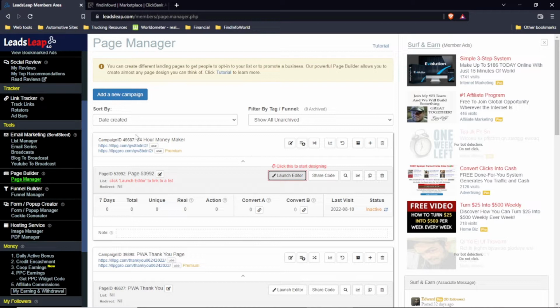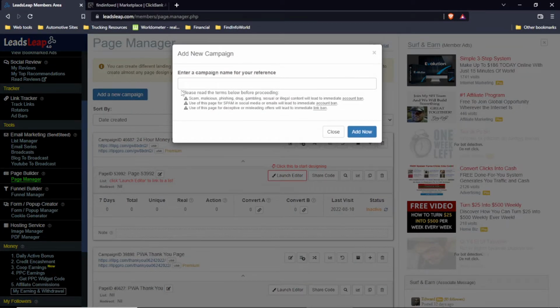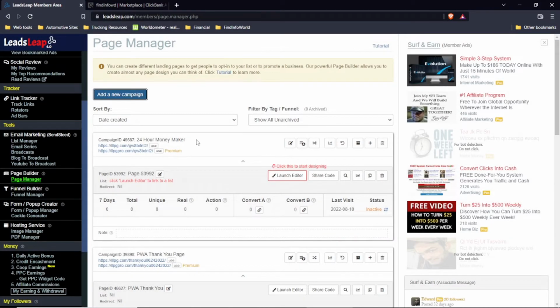So I've already created a campaign, and how you would create a campaign is click on add new campaign and type in the name of the campaign you want to create. That name is for your reference only, so you don't have to worry about it being the right name or phraseology, because only you can see that. So I created one called the 24-hour moneymaker just for the sake of this video, and you see it automatically creates the link for this campaign. Once you create your campaign, you then want to launch the editor to create your page.